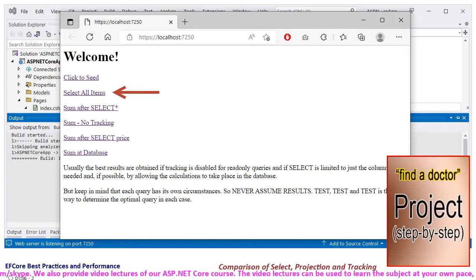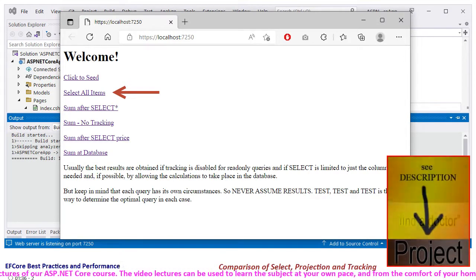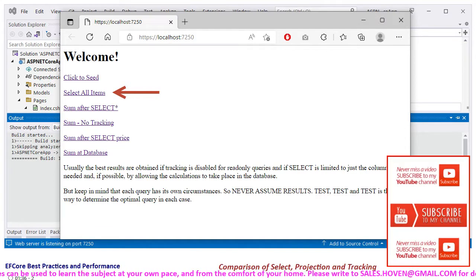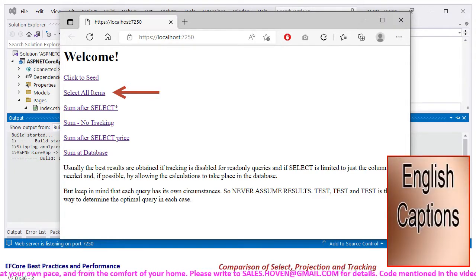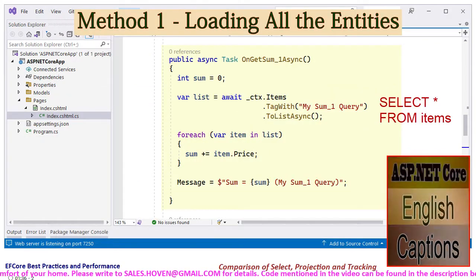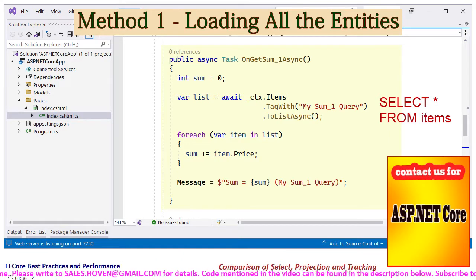We shall add an anchor link to the home page and bind it to a click event handler. You can obtain the completed project from the attached downloads. I will show the query that we shall run, then you can check the downloads for the whole project. First, this query obtains all the items. After that, a for each loop is run to add the price.